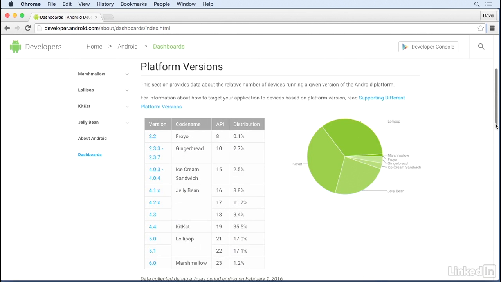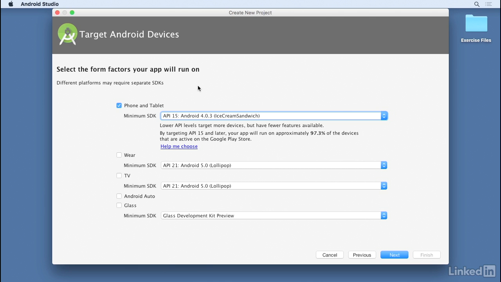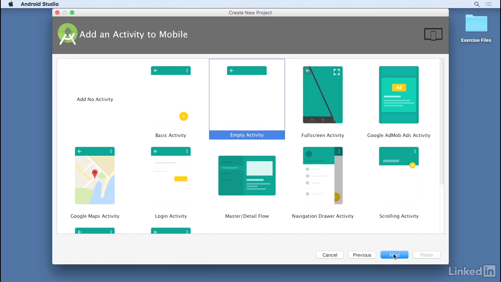You can find more current information by going to this page, the Dashboards page on the developer website, and you'll see the most recent survey information showing you the various percentages for each version of Android. As of the most recent survey, as of the time of this recording, Android 2.2 was only covering 0.1%, almost nothing. But Android 2.3 Gingerbread, or API 10, was representing almost 3% of the market. It's up to you to decide which versions of Android you want to support, but just know by going back to Gingerbread, you'll have to do a lot more testing to make sure your app works on all those different versions. I'll go back to Android Studio and continue with the process by clicking Next.